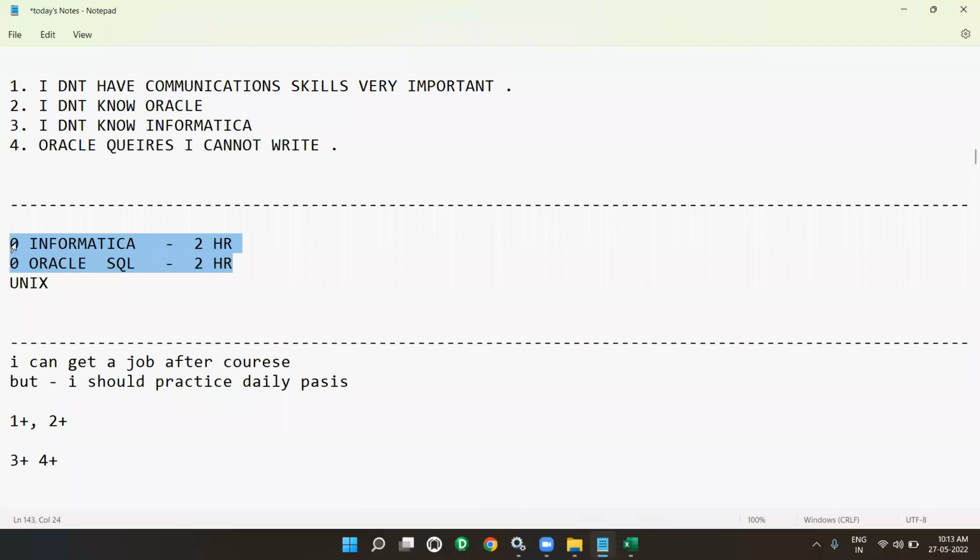If you are good at SQL, Informatica is easier. Now, if you don't know both, it's not a problem. I'll start from zero, don't worry. Just give both the same importance.